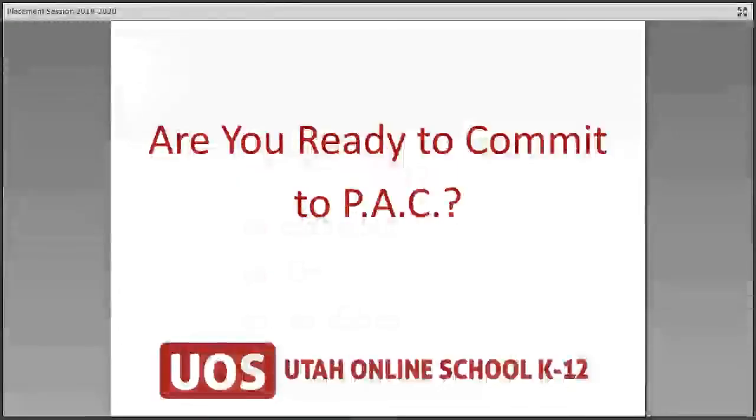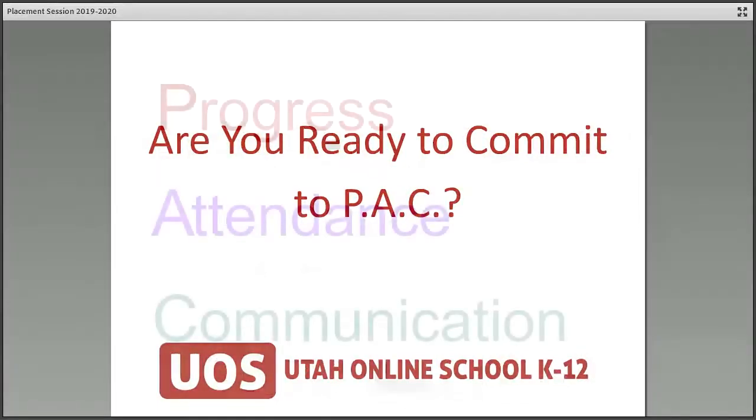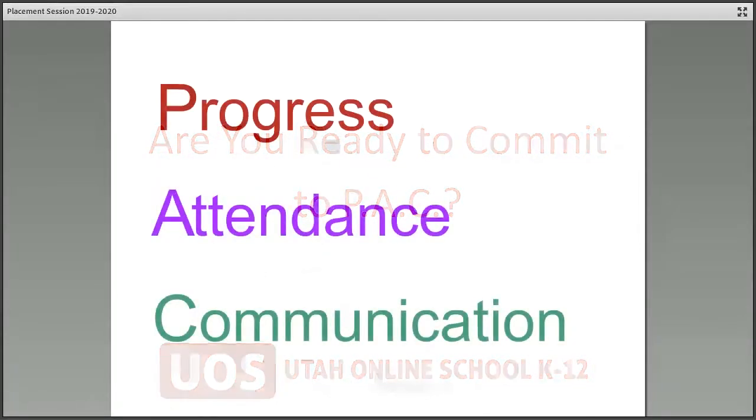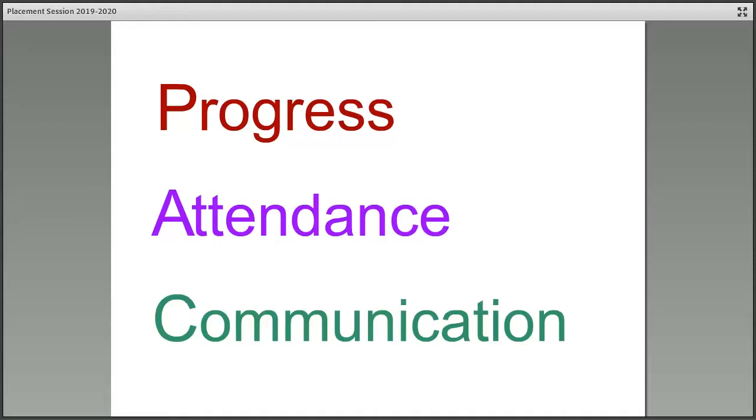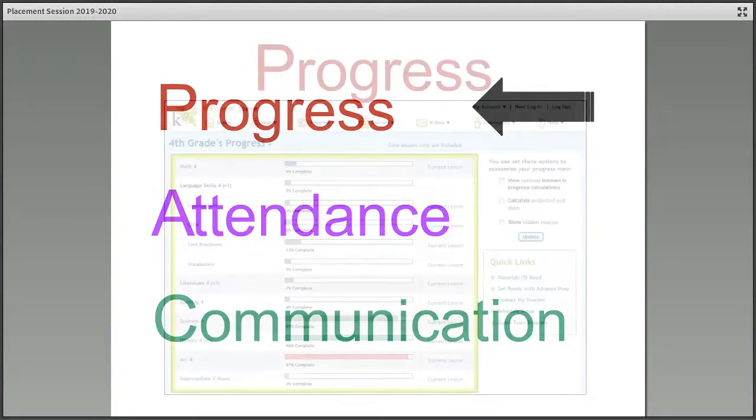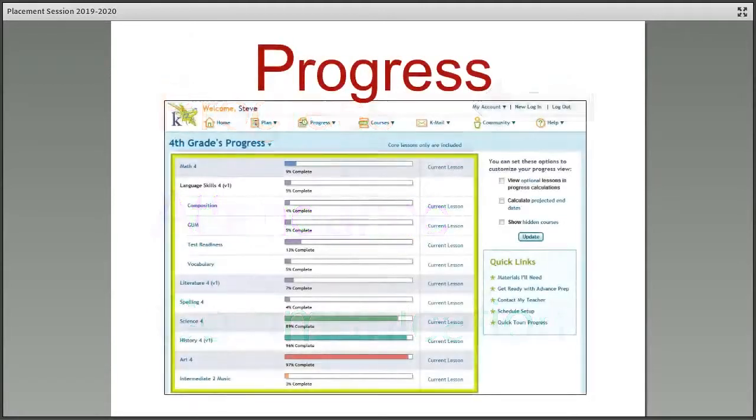Are you ready to commit to PAC? PAC stands for Progress, Attendance, and Communication. First, we are going to talk about progress. On this screen, you will see a screenshot of a student's progress in their OLS. The OLS stands for Online School. This is where your student will do most of their work, as well as record their progress and attendance.